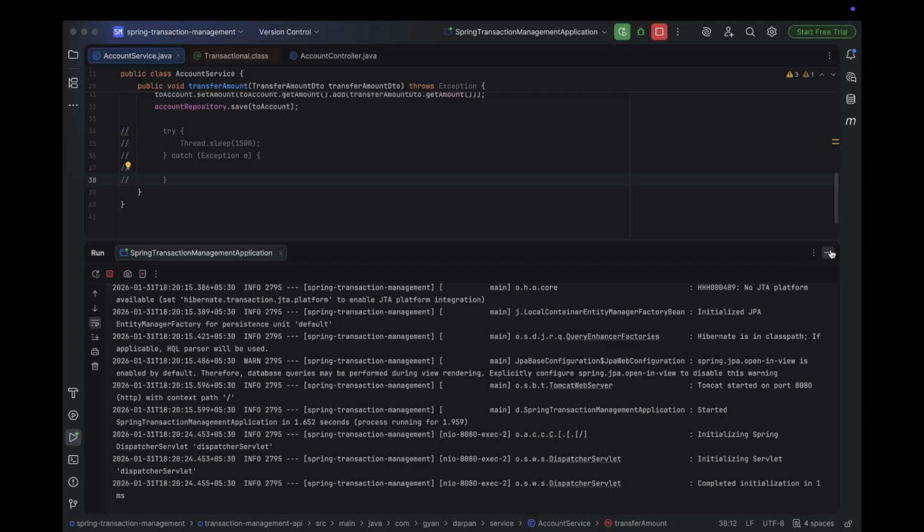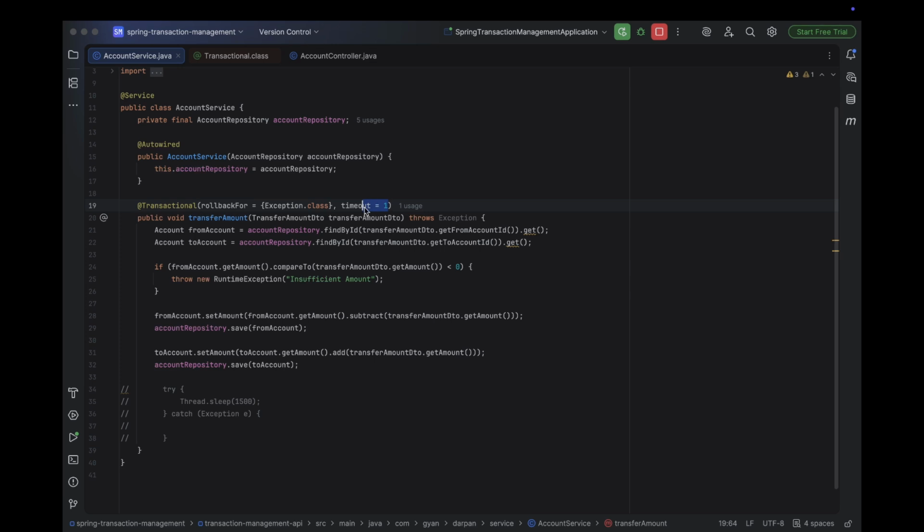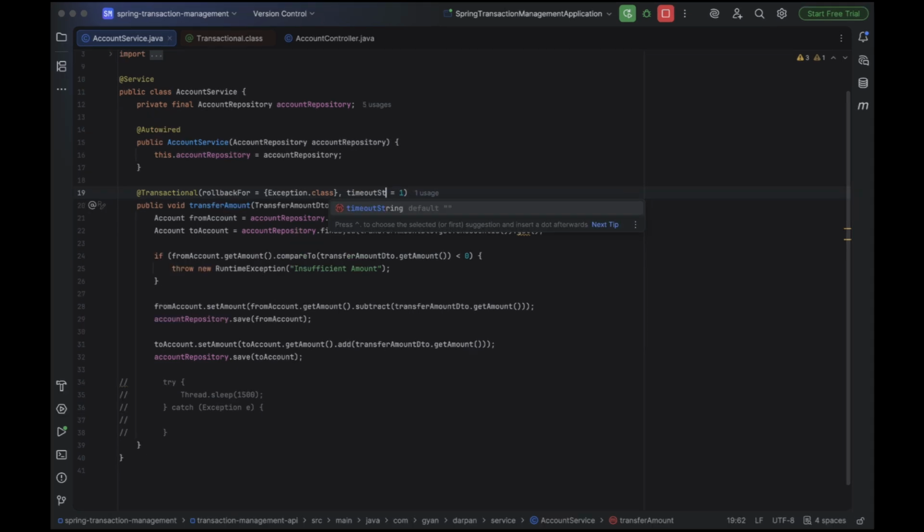Until now, we hard-coded the timeout value directly in the code. But in real projects, that's not always a good idea. If you want to externalize the timeout configuration, Spring provides the timeoutString attribute. With timeoutString, we can read the timeout value from a property file, like application.yml or application.properties. This allows us to change the timeout without changing or redeploying the code. Follow my screen while I configure this using timeoutString.